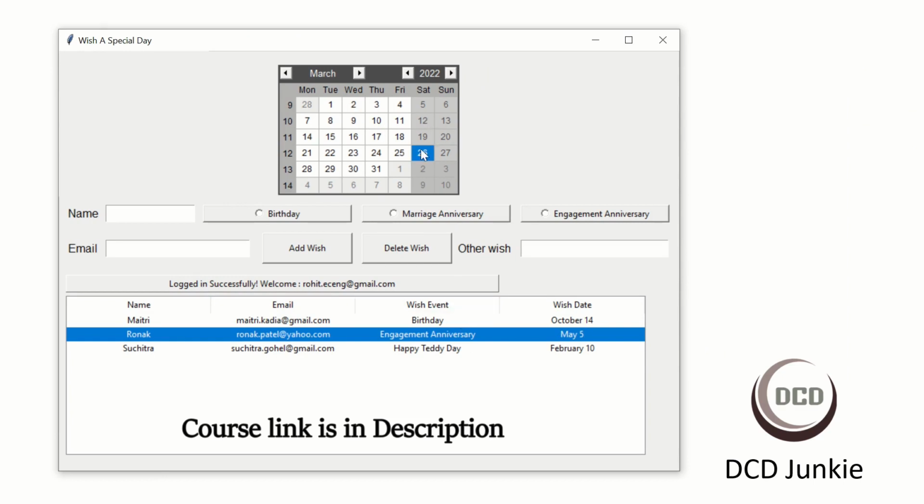I would like to wish myself today only, so that I would get a mail and I can verify whether this functionality is working or not. I want to wish myself, so Rohit, and I would say my marriage anniversary is on 26th March, and my email is rohit.eceng@gmail.com, and I would add a wish. So I have added a wish now. 26 is indeed today's date, so it would wish me a happy marriage anniversary. Here I can see it has wished Rohit a happy marriage anniversary.